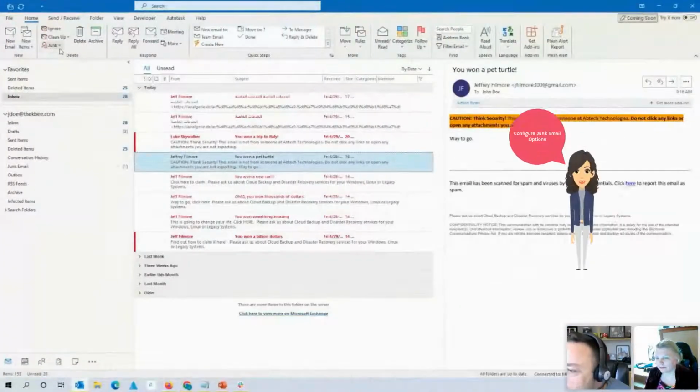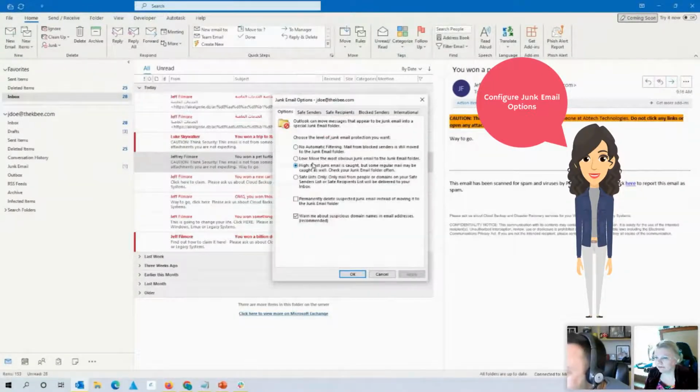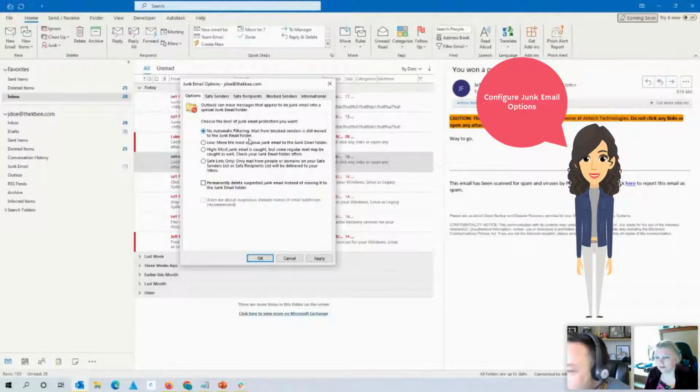So to show you quickly where you set that, again, junk email options, and these are those options I was just explaining. So just a quick rundown: no automatic filtering. This is not going to do anything. Outlook's not going to make any decisions. It's just going to deliver everything to your inbox, unless you specifically set a block sender like it says over here. So typically, if you don't get a lot of spam and you don't get bothered by it, you could choose this option: no automatic filtering.